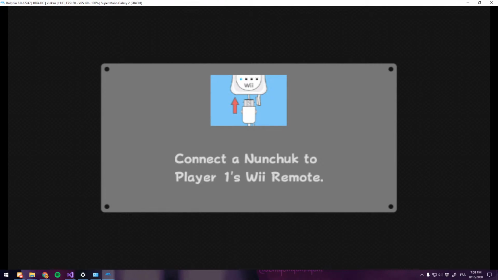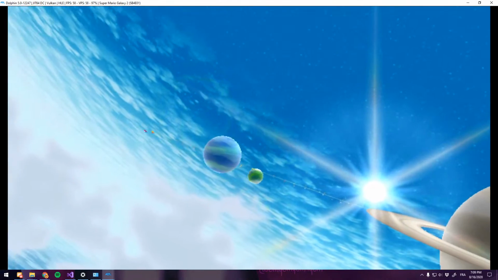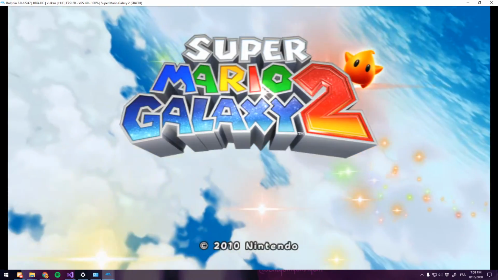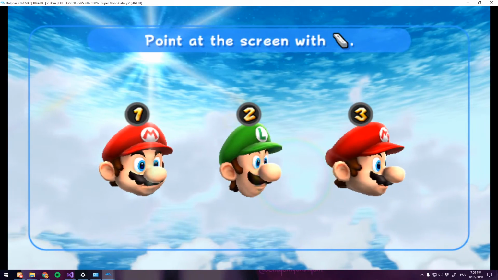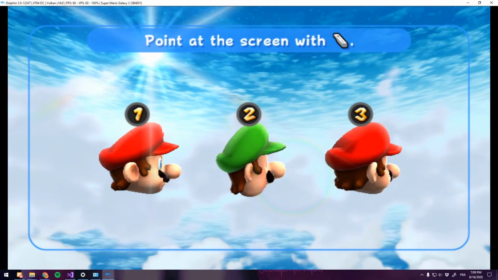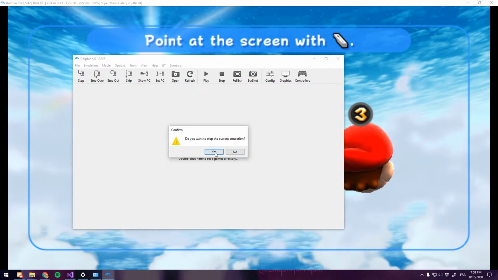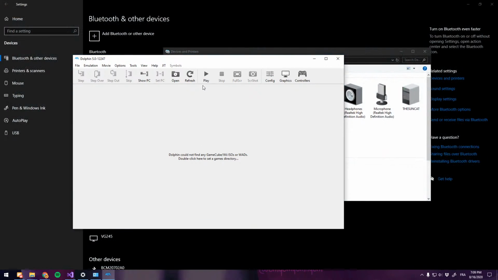Let me just test it with Mario Galaxy. Get a nunchuck real. Okay, how about I'm in nunchuck? Neat. Okay, that seems to work. I don't have a sensor bar, but that's fine. Let's not get copyrighted for music.